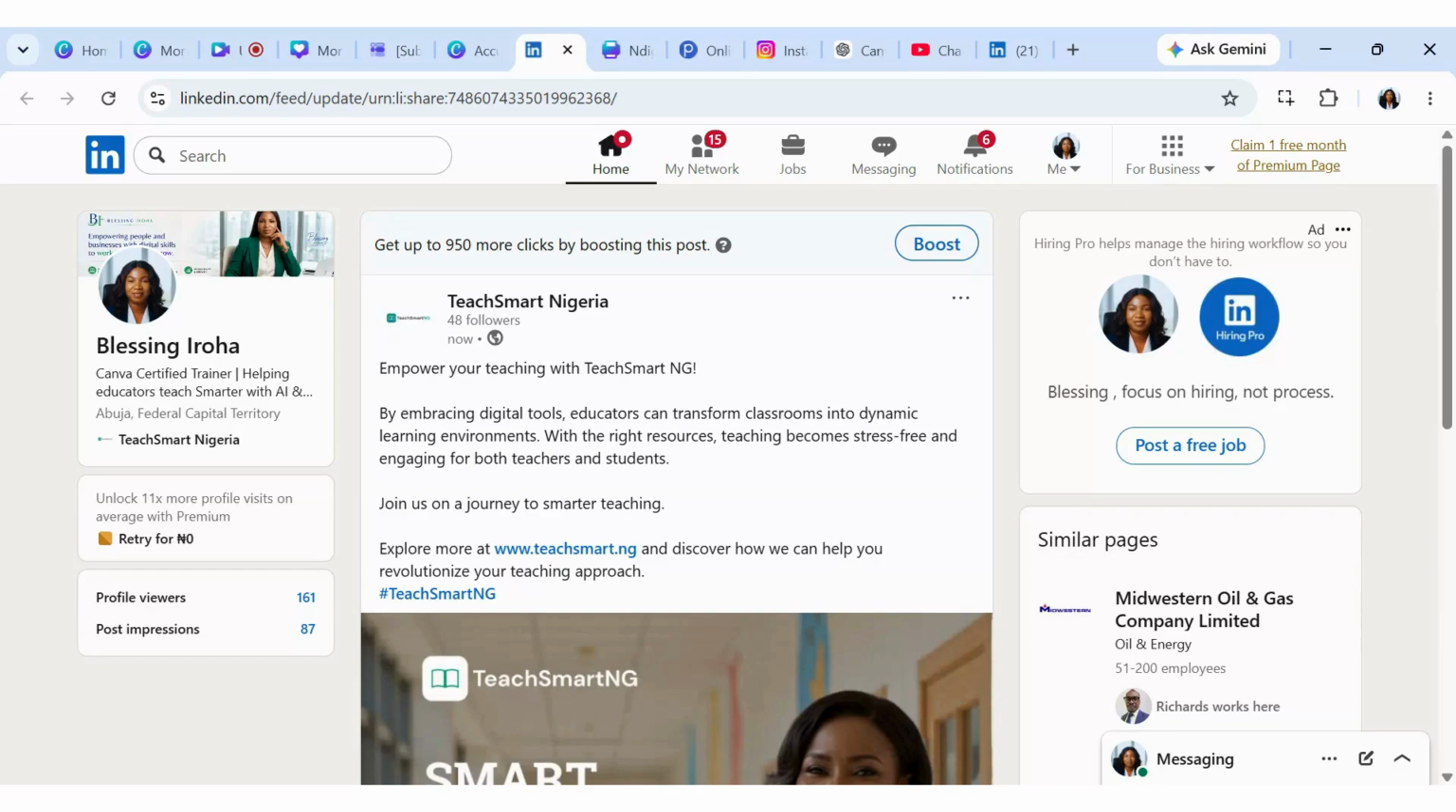When I discovered this, I was like, oh, I know Canva always blows my mind, but this is way too much. Now you don't have to struggle to think of a caption for your design. Once you have your design ready, Canva AI will generate the caption for you.